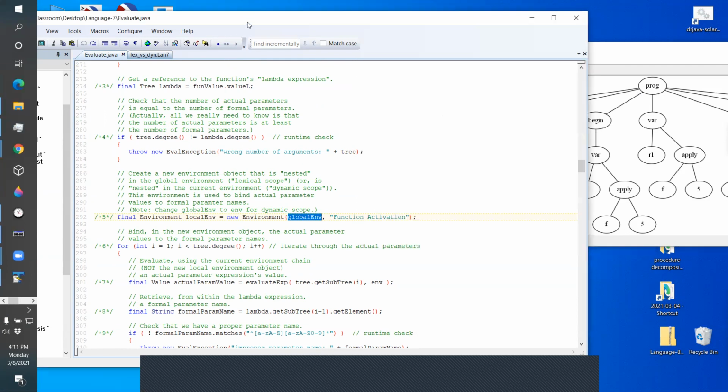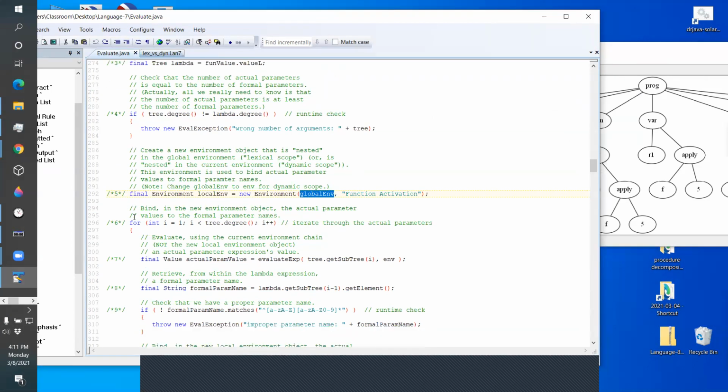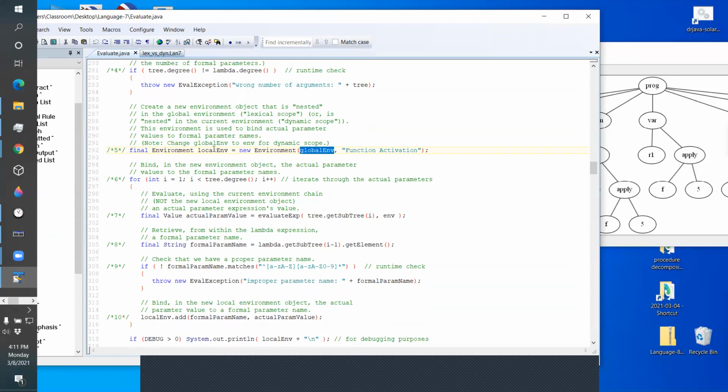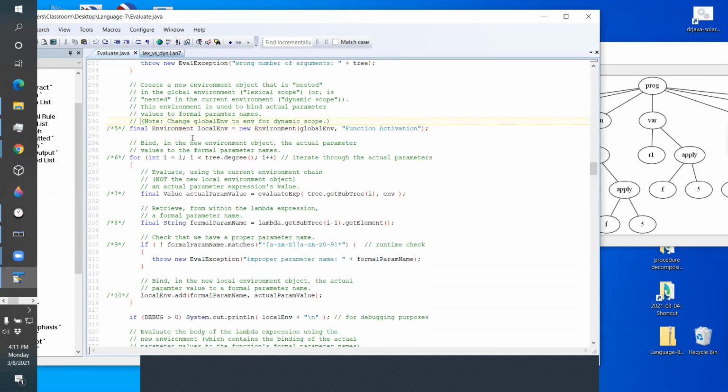Okay, now after you create the local environment and you can bind it to whoever you want, then in this environment, you start binding arguments to parameters. Actually, this is the parameter. This function's got one parameter. This function call's got one argument. Okay, so I'm going to create an environment that holds y equal 5. Okay, so I do that in this code here.